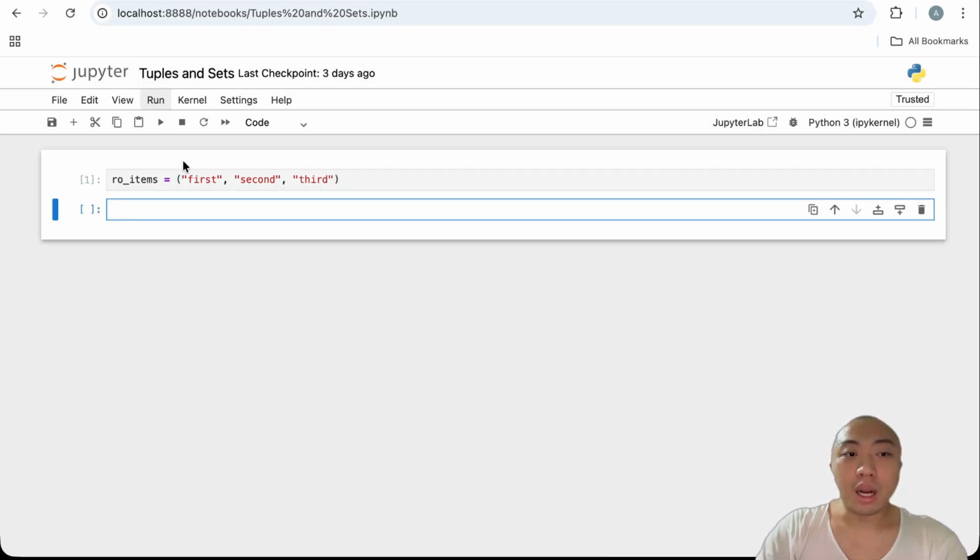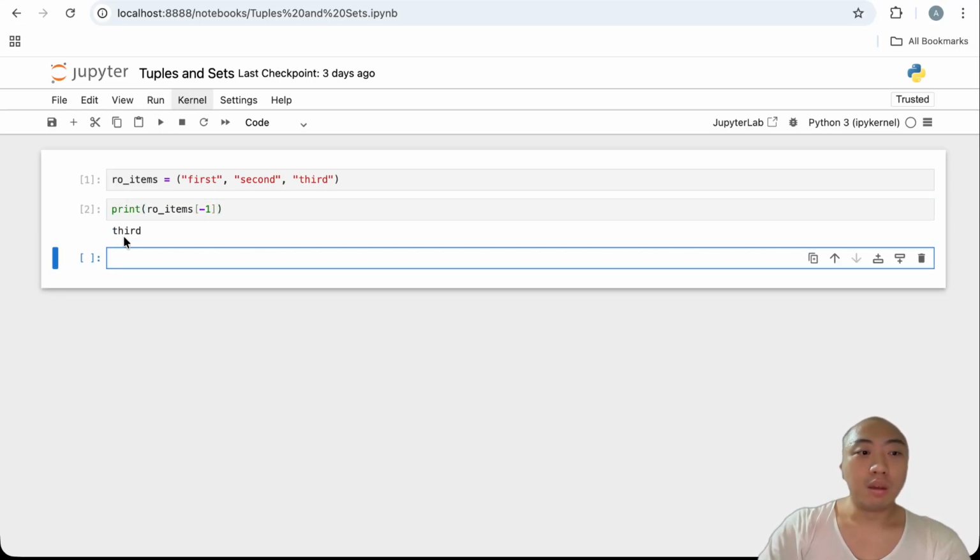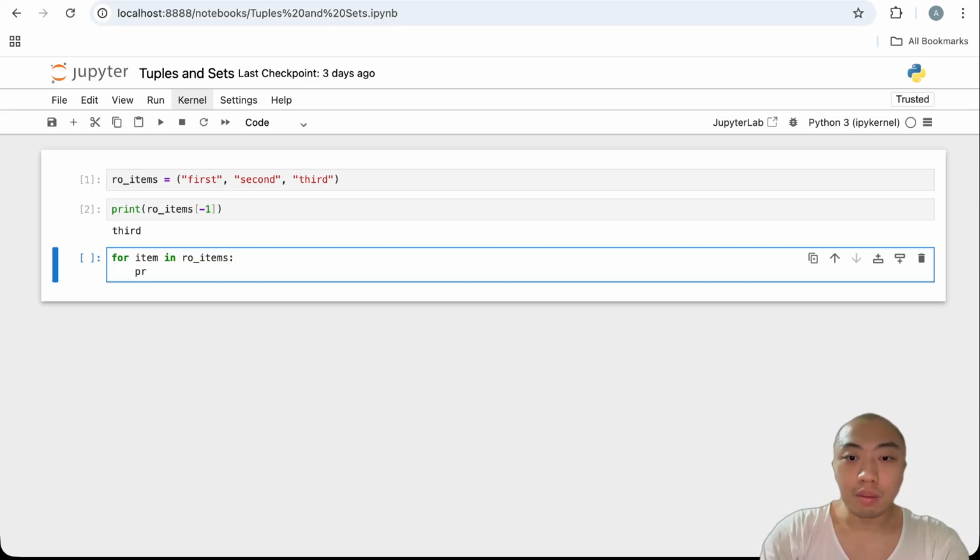We can print out the last item with -1, just like a list. Row_items of -1, and let's print it out. We can also loop through the tuple to print items out with a for loop. For example, for item in row_items, print item.